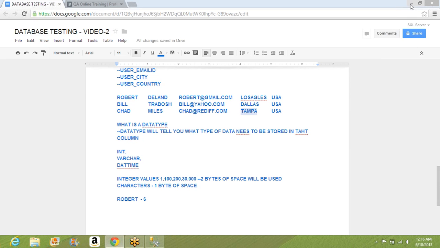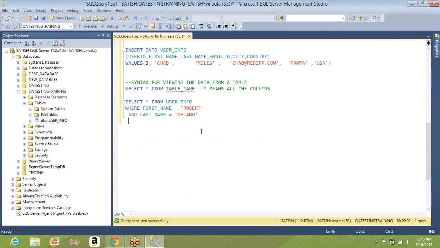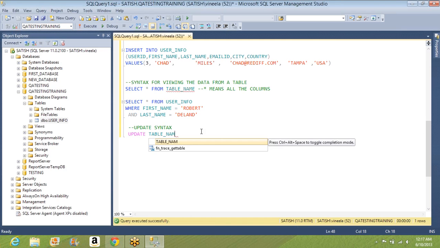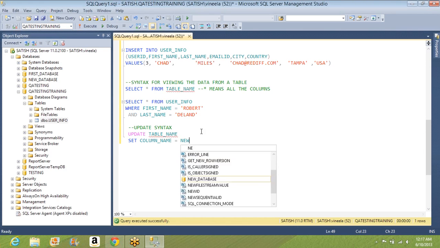That's how the where clause is used to filter the data. Now we know how to use the where clause, we will see how to update the data. As I said, Chad wants to update his city from Tampa to something else, let's say Key West. So now I want to update the data.